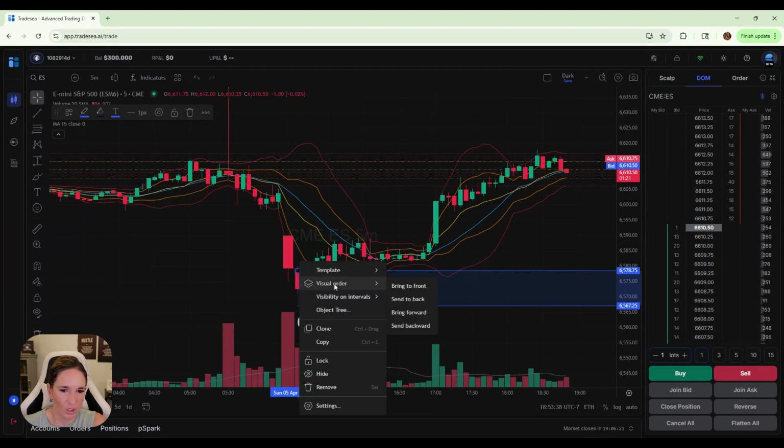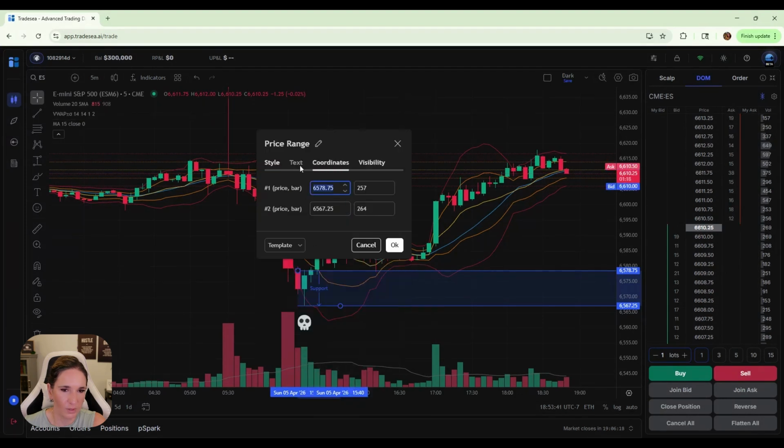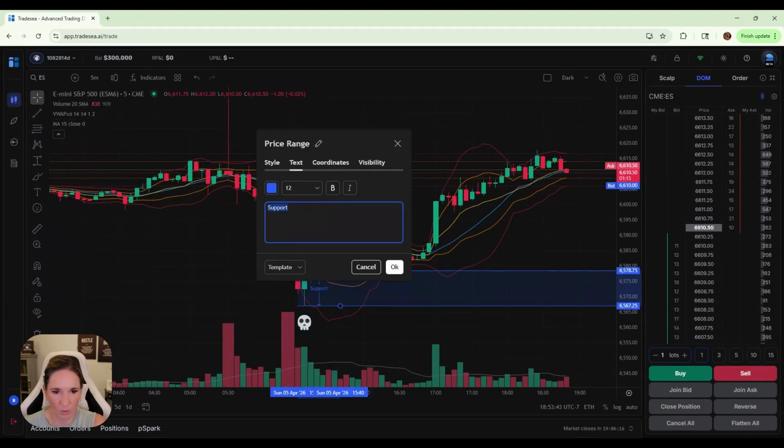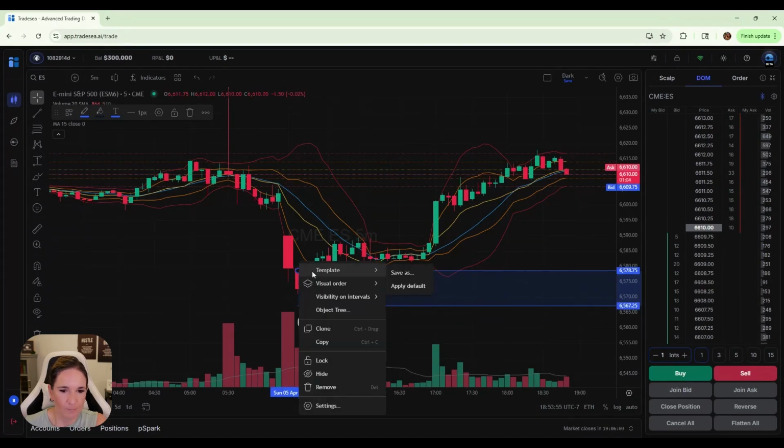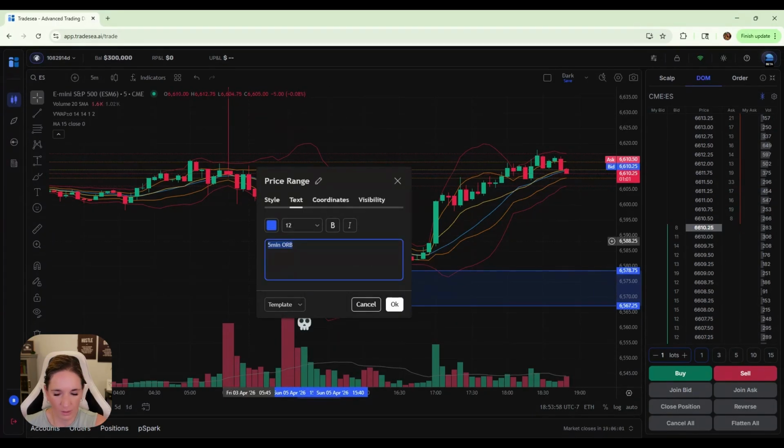And then if you want to change it, you can. Say this is not support, say this is a 5-minute ORB. It's not, but say it was. If you do the first 5-minute ORB of your session, you could put it on there like that. You could label it. You can come in here and get rid of that.